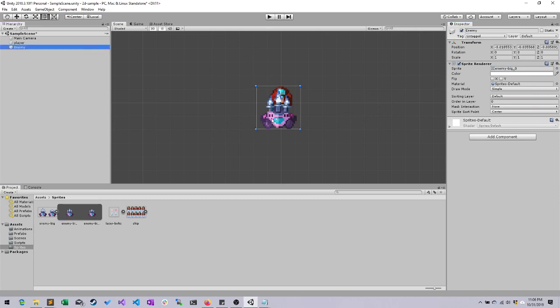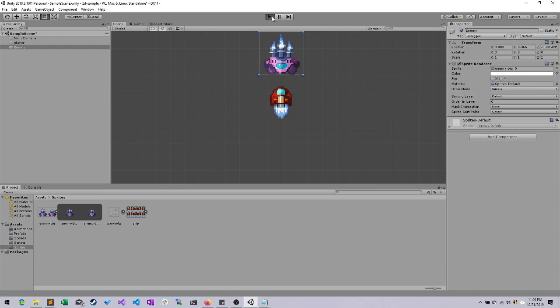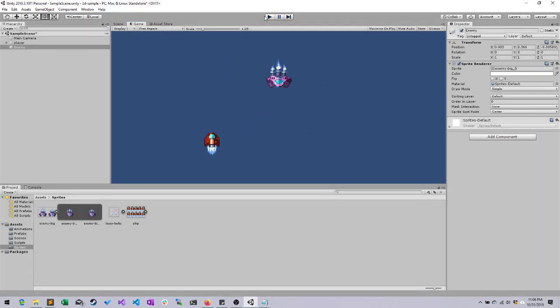Now in your scene, you can go ahead and grab it and move it so it's not directly on top of our player ship, just so we can see it. Go ahead and run your scene and you should see the enemy just sitting there. We can fly around, we can fire, nothing happens.